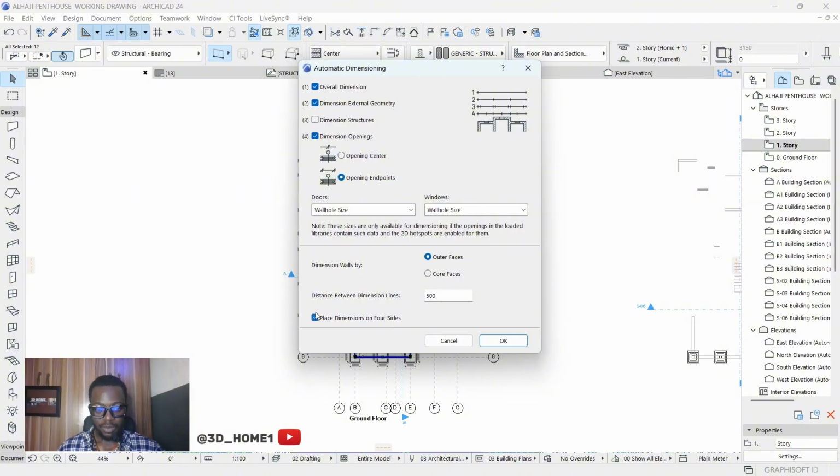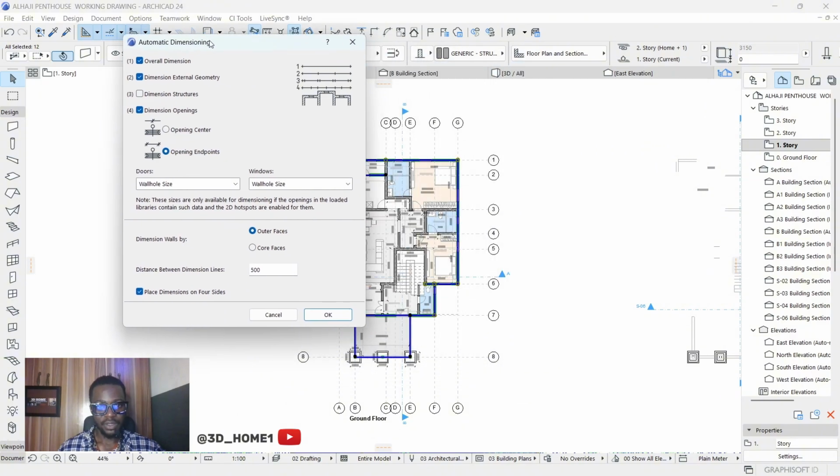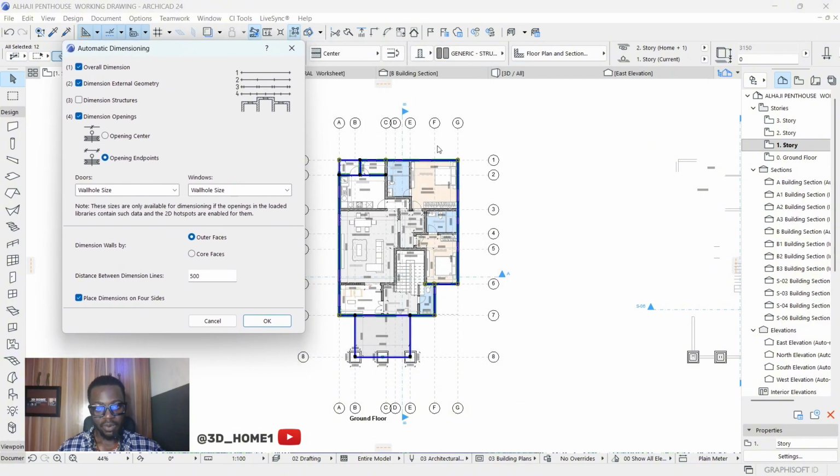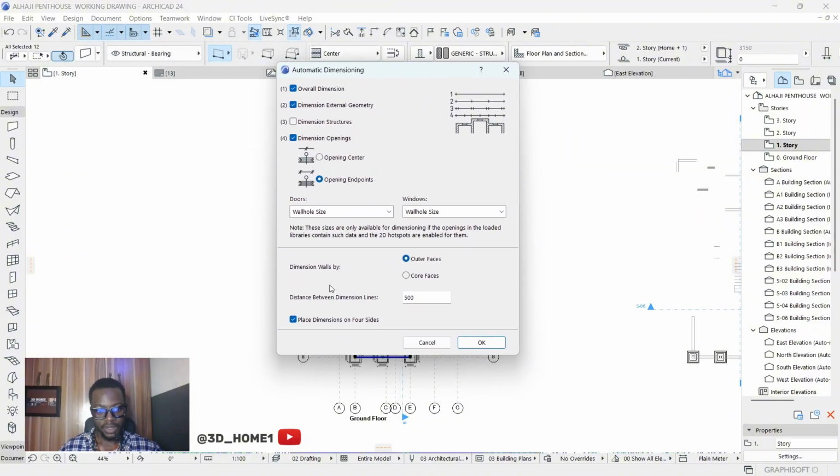And then this is the most important thing you need to note: place dimensions on 4 sides. Remember, we selected all the 4 side walls. So let me shift it a little. We selected the 4 sides: 1, 2, 3, 4. This face, front, right, back, right, front, and left. We selected all those 4 sides. So that is what this one means now.